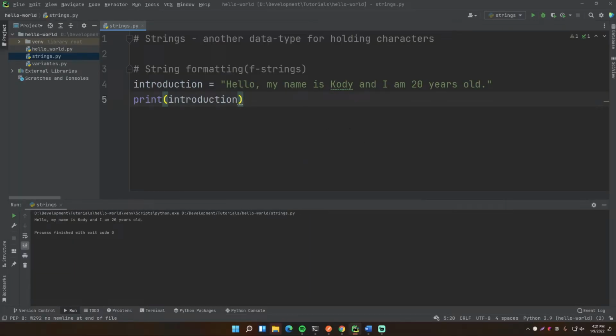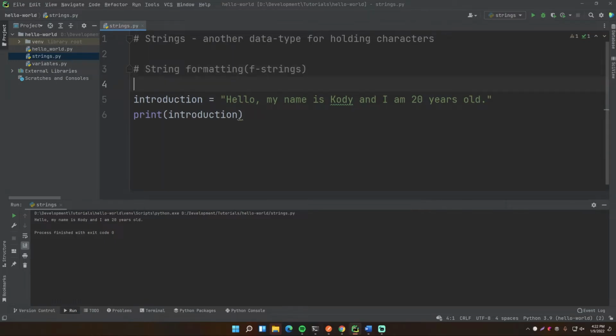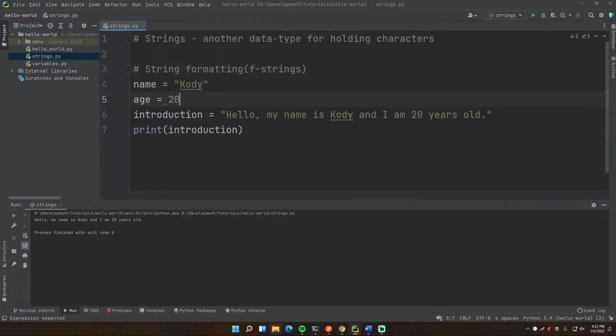So that's all fine and dandy, but let's say that we want to make this more dynamic. Let's say that we want to have Cody stored in a variable called name, and we want to have 20 stored in a variable called age. The reason you may want to do that is like the example I gave you before, where if you have something stored in a variable, you only have to change it in one place where you assign that variable. You don't have to go everywhere you're using it. So yeah, so in this case, let's just do it. So I have name is equal to Cody, and then age is equal to 20.